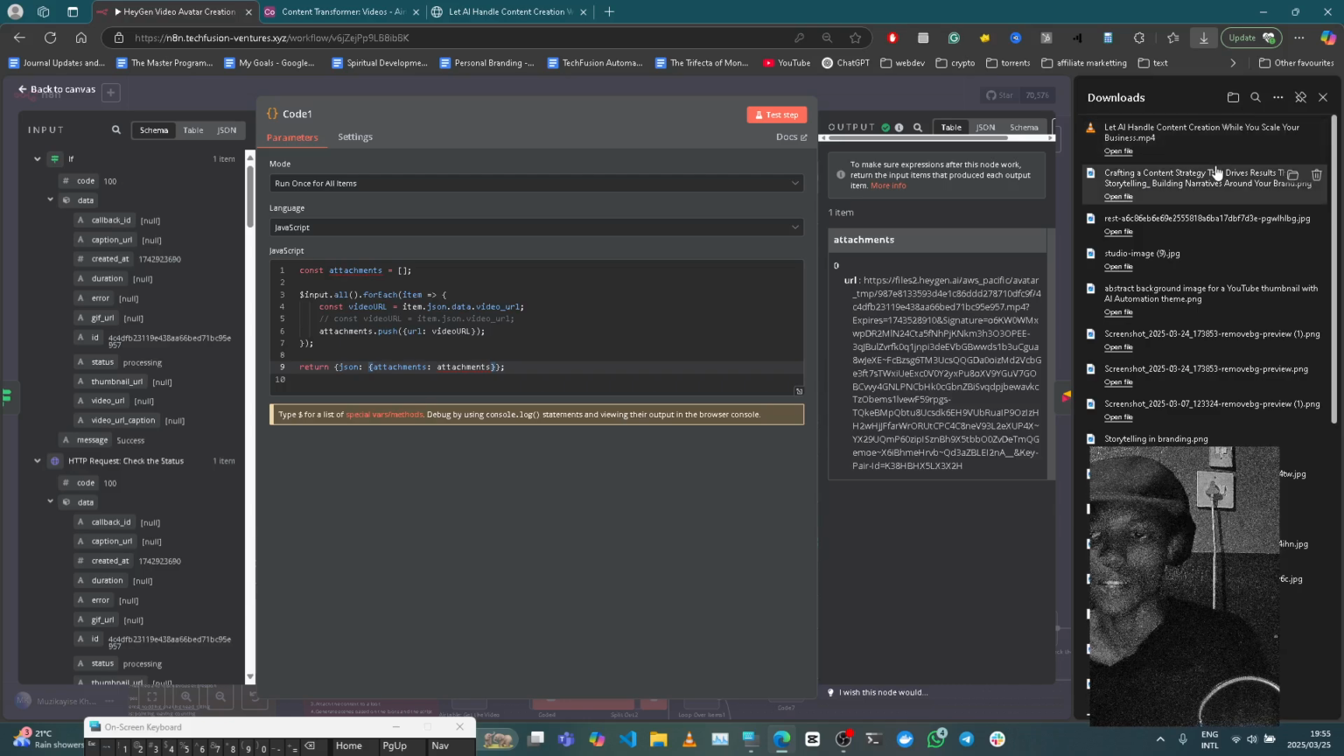Let AI handle content creation while you scale your business.